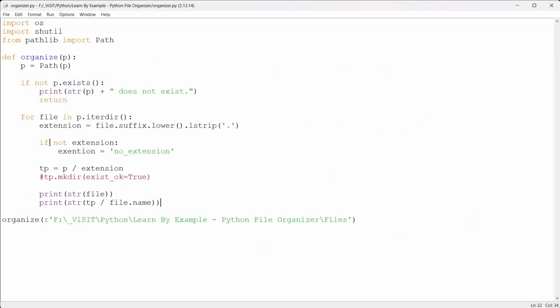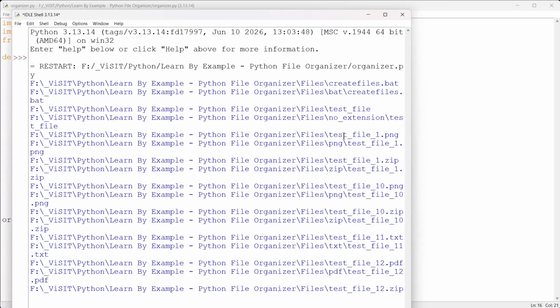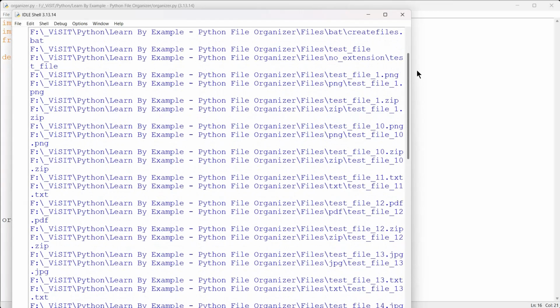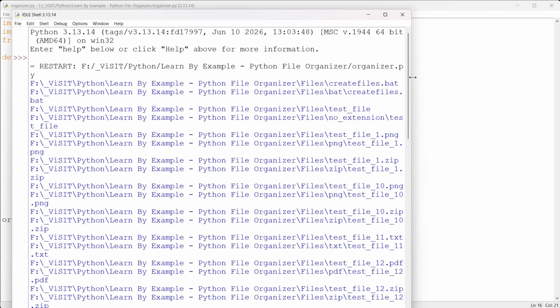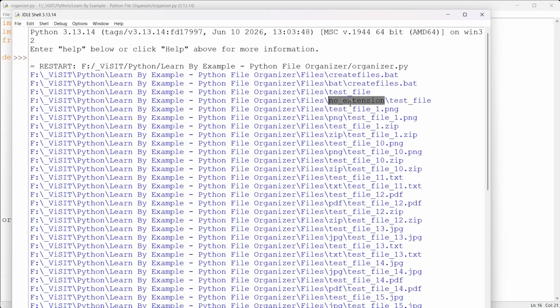So upon quick investigation, I can see that the spellings are wrong. So let's replace this one, and now let's run the program again, and now we can see that we have no extension folder, and inside that we will have the test file with no extension. So everything is good now.